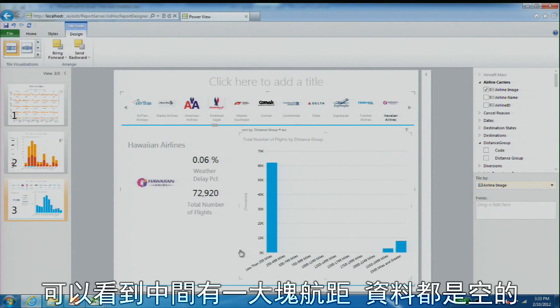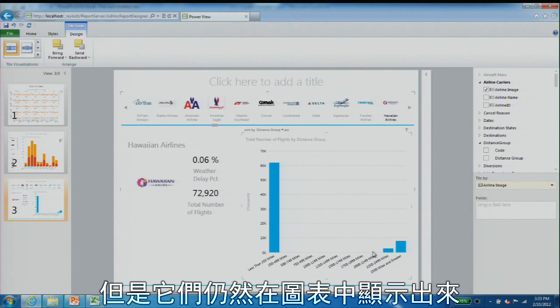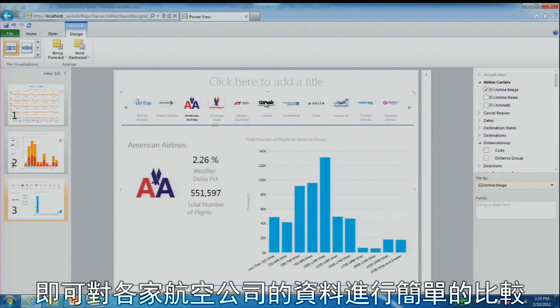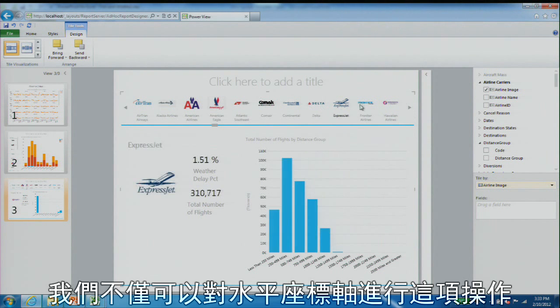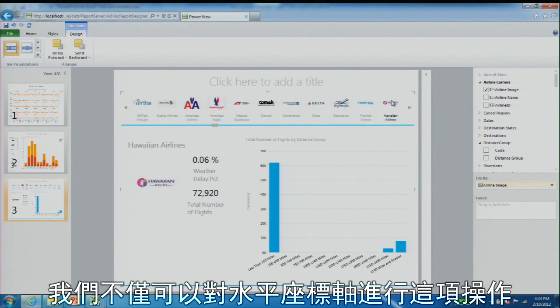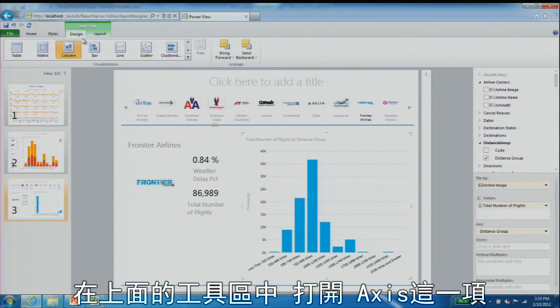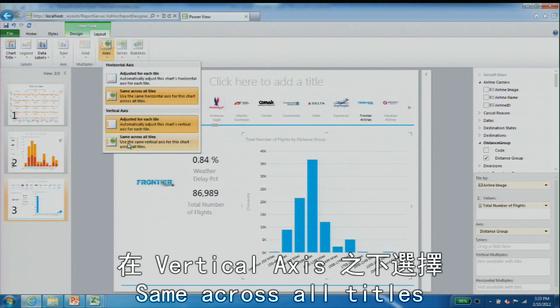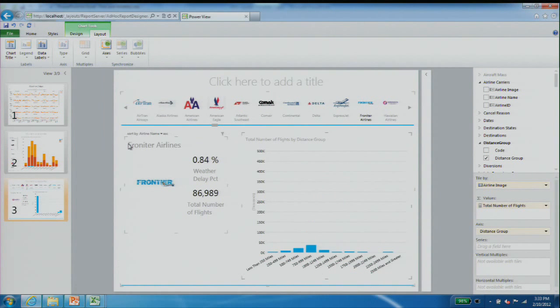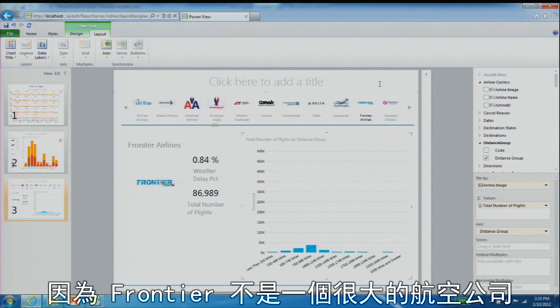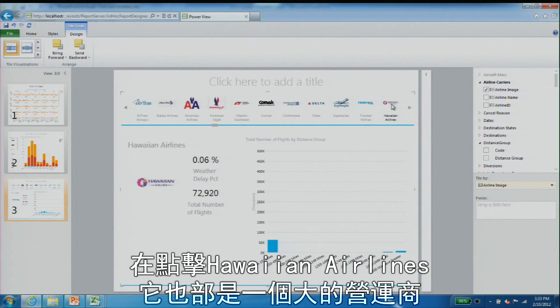You'll notice that the data is actually empty for many of those distance groups, but they still show up in the chart. So now as I flip through here, I can make some comparisons as I work through the data. And we didn't just do this for the horizontal axis. You can do the same with the y-axis. So I'll go up again to the ribbon under the axis and say use the same vertical axis for all tiles. Notice that all the data jumped down because Frontier is not a very large carrier. Again, Hawaiian Airlines probably not a large carrier either.